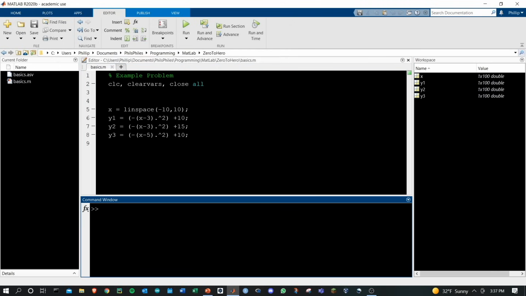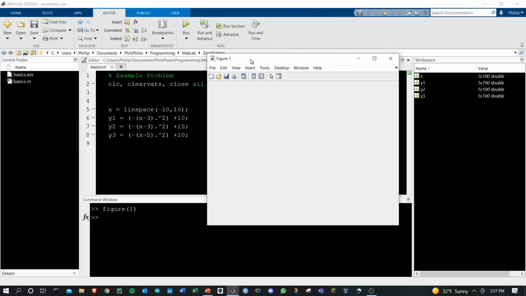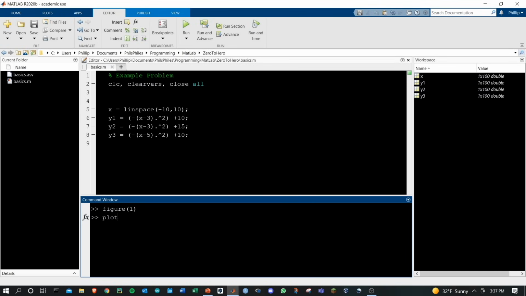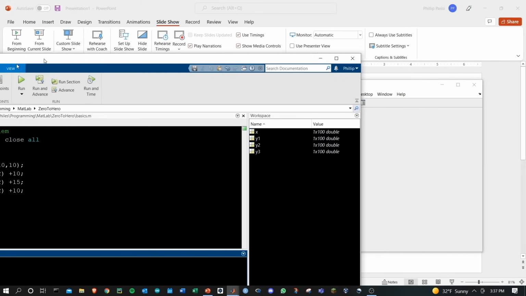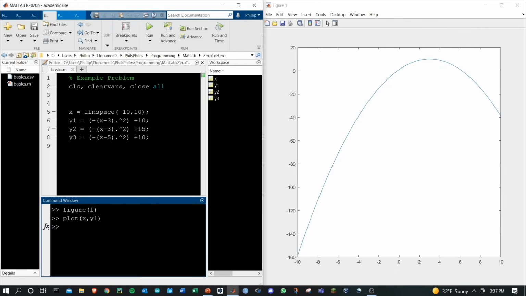MATLAB calls these things a figure. In our command window, let's just do figure 1 and hit enter. It's going to open up this window, and it contains a blank figure. Not very eventful, but as we begin to plot things on it, for example, let me do a split screen here. It'll be easier to see. Here's our figure that's just all blank. Let's do plot x and y1. Right, we do this, and there we go. The plot is starting to be populated.